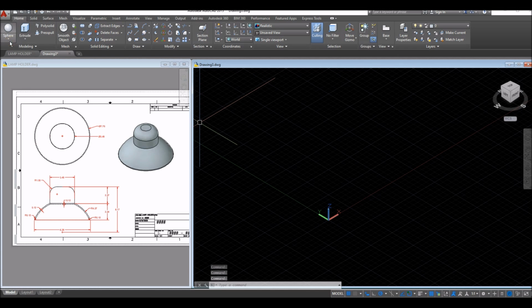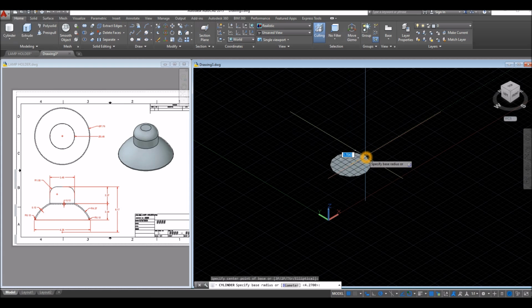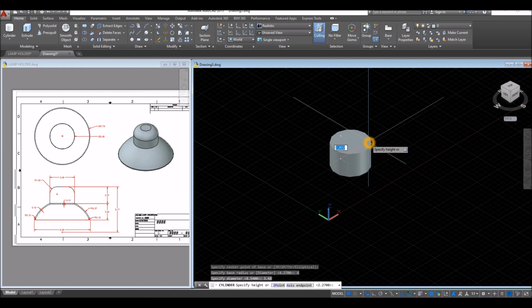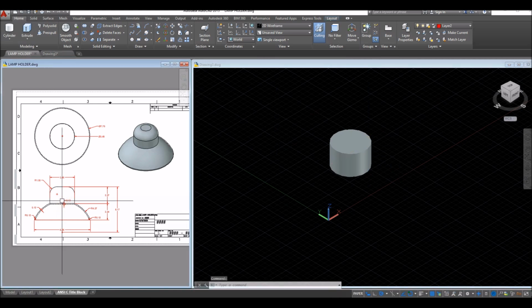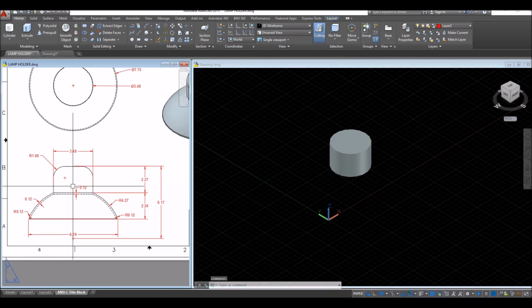And go to modeling panel, click this drop down arrow and select cylinder. Click anywhere on the screen and enter 3.48 for diameter. So type in D for diameter option, enter, and enter 3.48. And enter again. And for the height is 2.27. Just gonna bring this closer. So this is the diameter and this is the height.